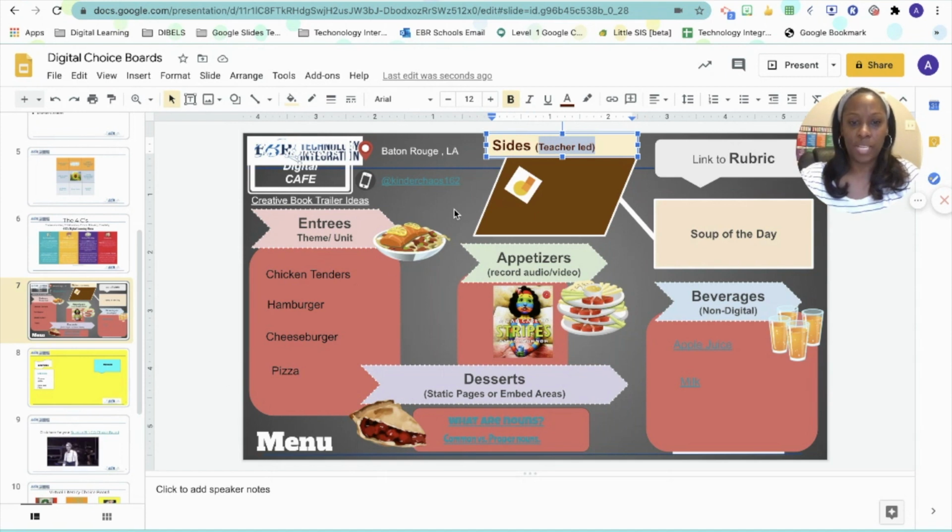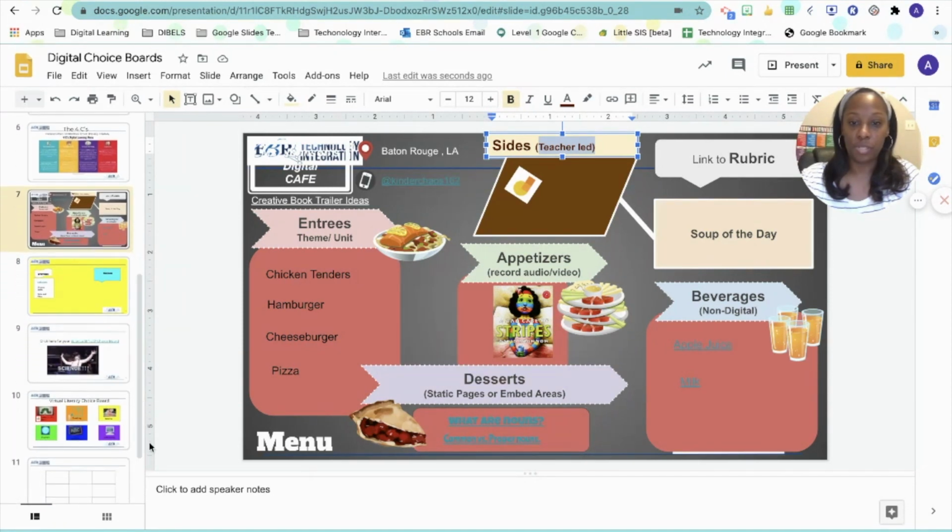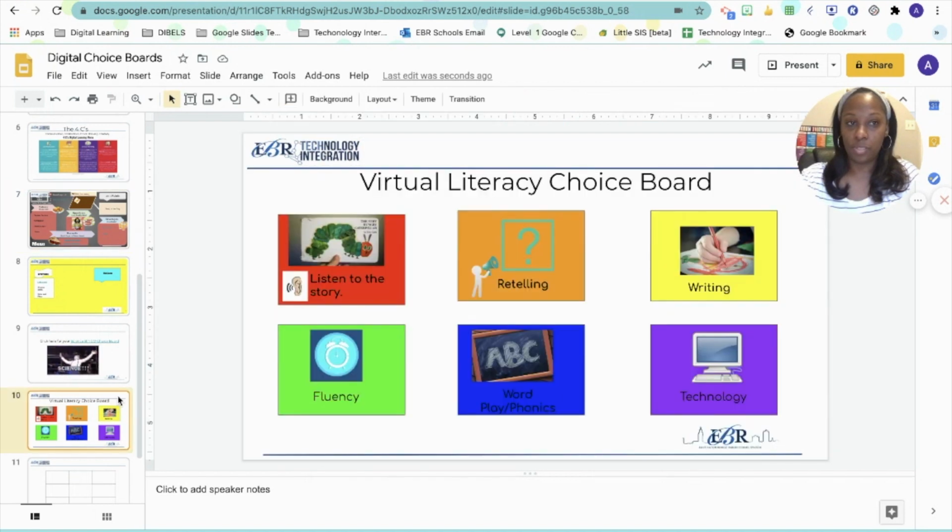So these are different ways that we can share. I mean, these are fun ways. Choice boards provide an amazing resource for your students. This one is one of my faves too.